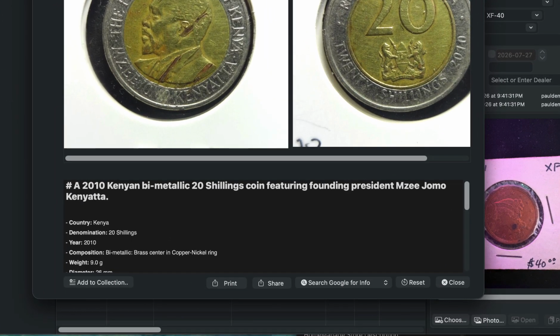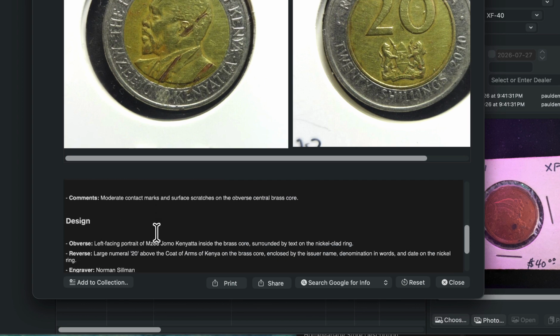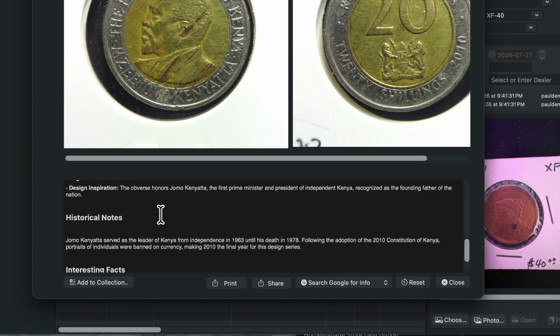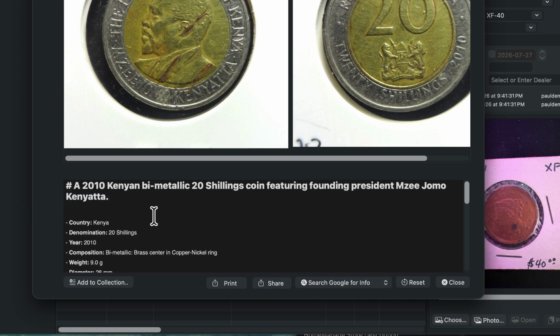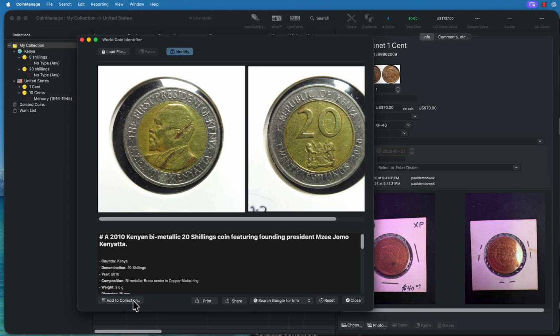And it got the information right. Kenya, 20 shillings from 2010. It gives you a lot of information on condition, design, historical notes, interesting facts, stuff like that. Now for Add to Collection, this is the hard part. What we do is we're going to add it to Kenya 20 shillings, which is already something we have in the database. We don't have in the database every separate design change or new series for 20 shillings Kenya. Something we're working on, but it's a lot of work.